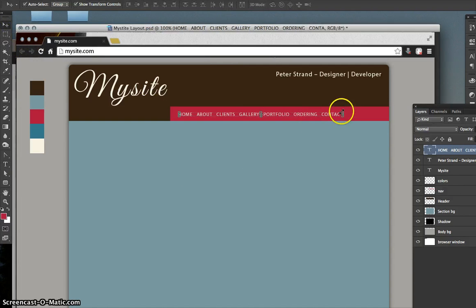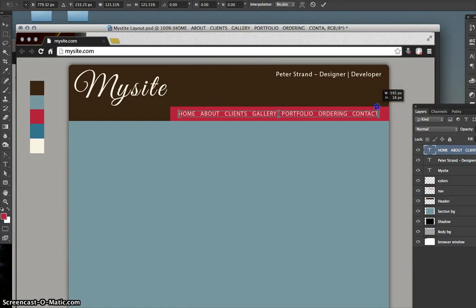so again I'm going to take my move tool and just click and drag this out, holding the shift key down so that everything sizes proportionately. With that bounding box that you see there, it's easier to see the edges, so sometimes it's easier to position it where you want it to.